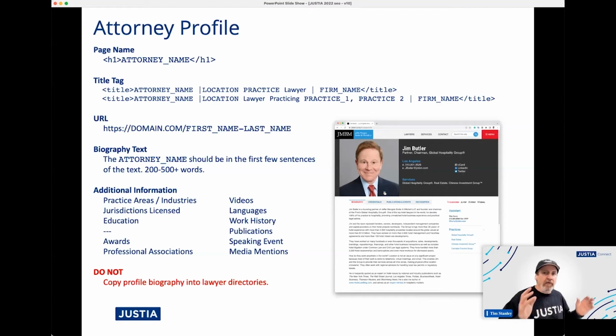And then the final thing, don't copy your bio onto these other directories. You want to rank for your name, at least for your name and the word lawyer, or your name, depending on how competitive it is. If you copy this and you put it on Justia and Avvo and FindLaw, they're going to rank. They're strong sites. You don't want them beating you for your name, especially when they're in your location. So don't do that part.